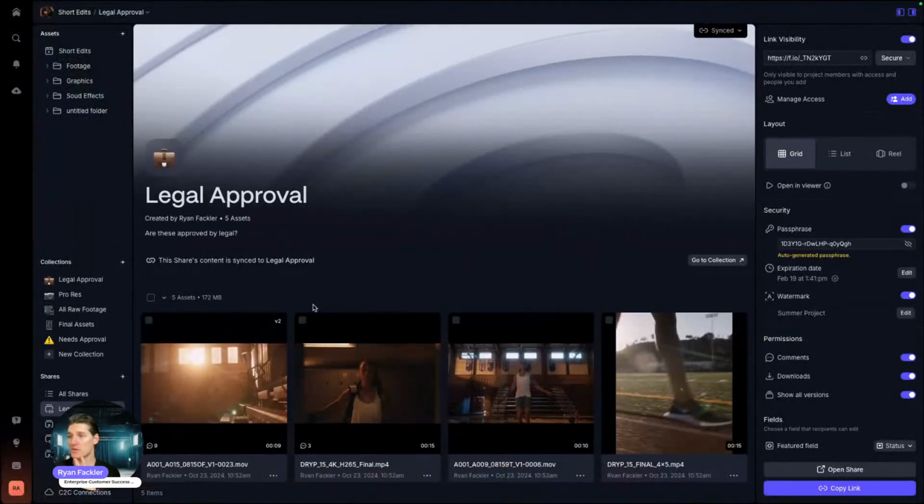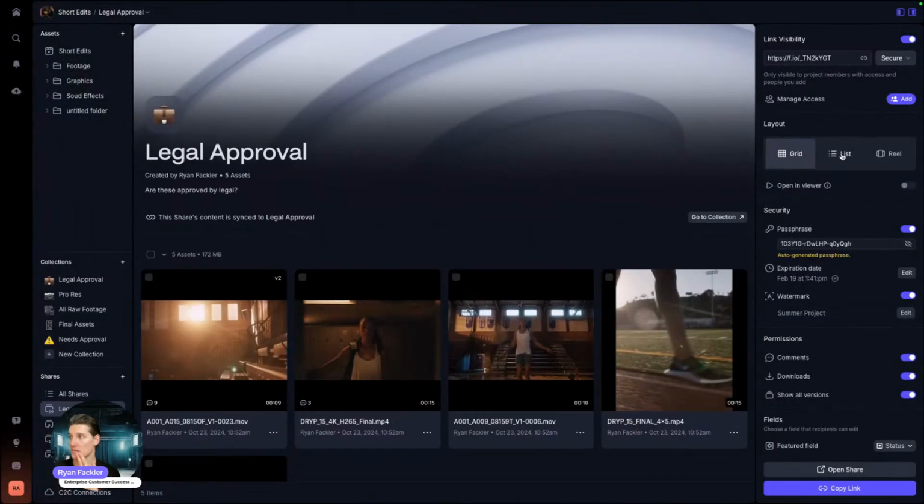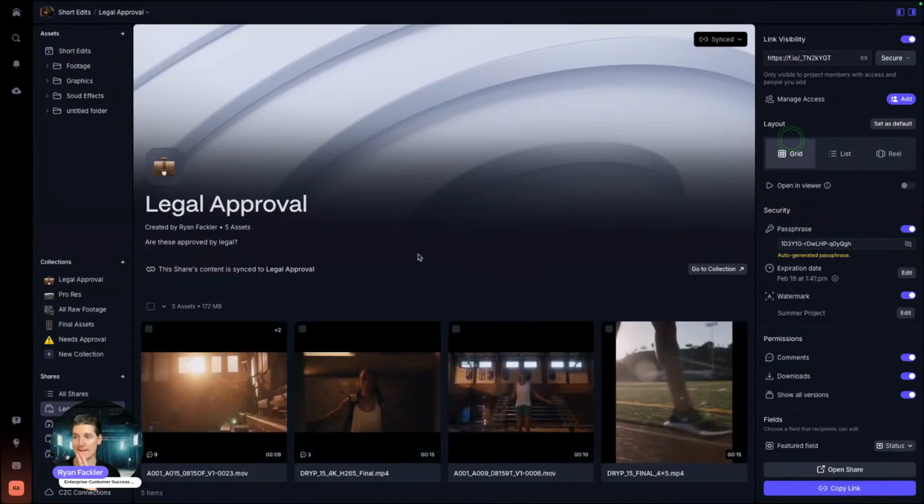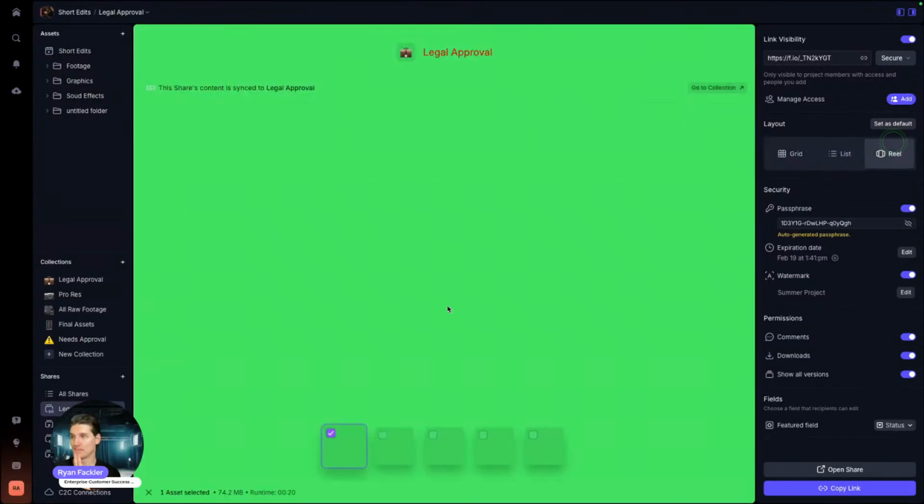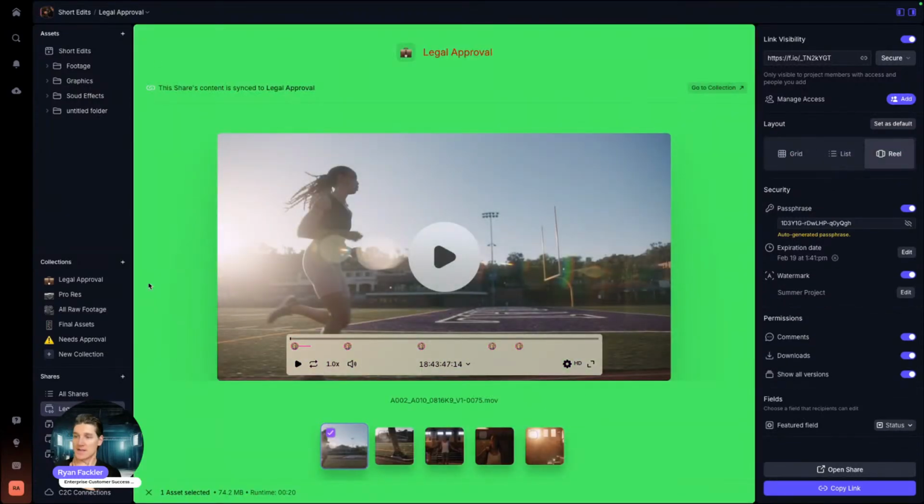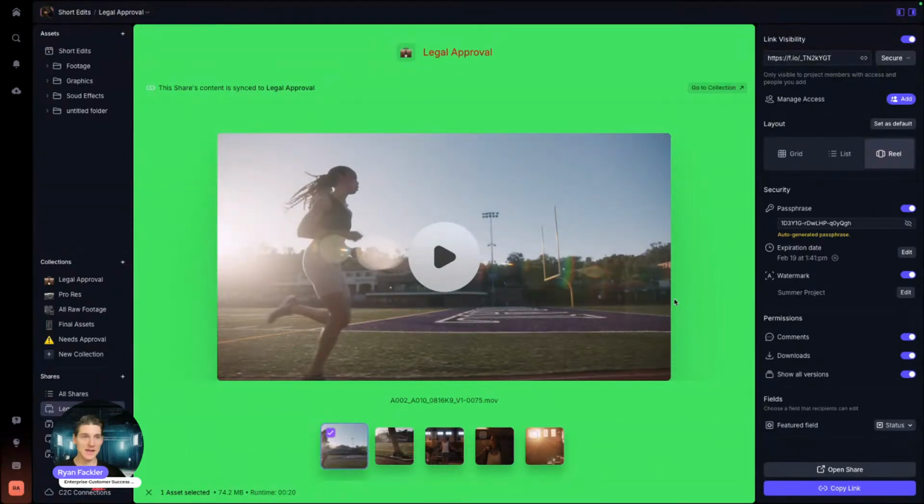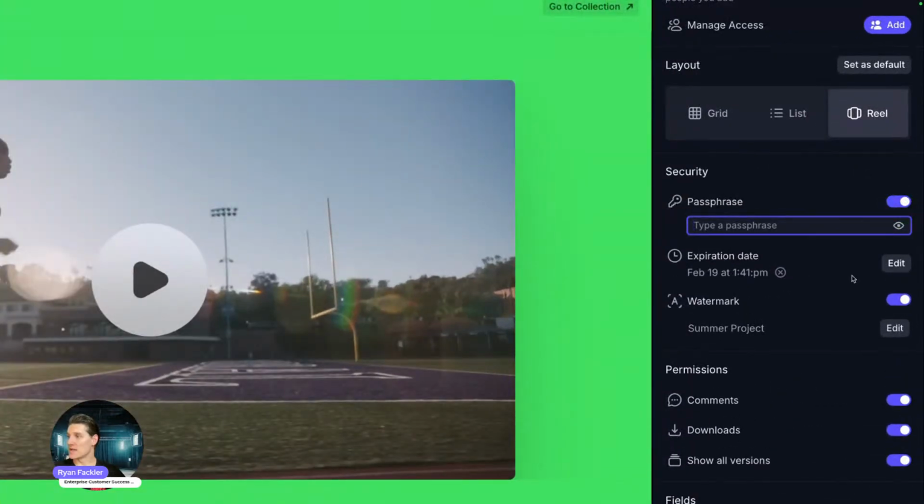Layout. Do you want to view this content in list format, in grid format, or in reel format? You could see that all of these customizations that I've added, this bright green option is going to sync up here with my external share. That was a custom branding option that I added here in my settings earlier. There's also a passphrase that has been custom generated.